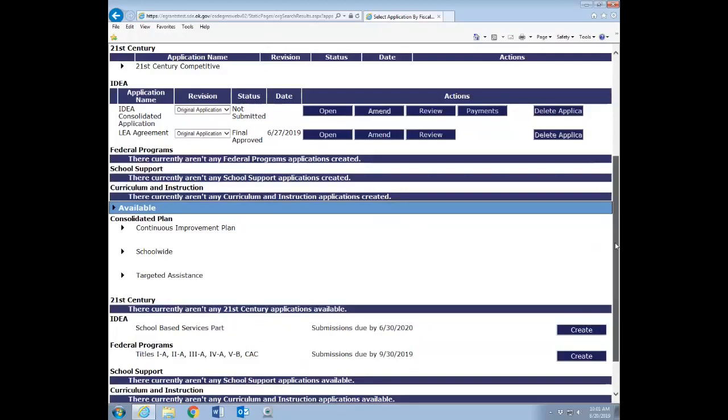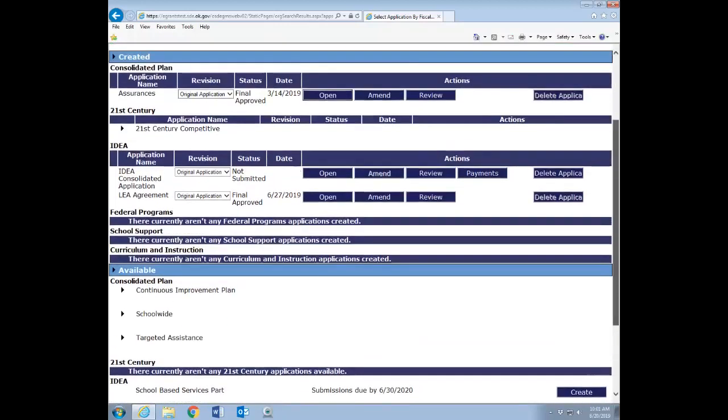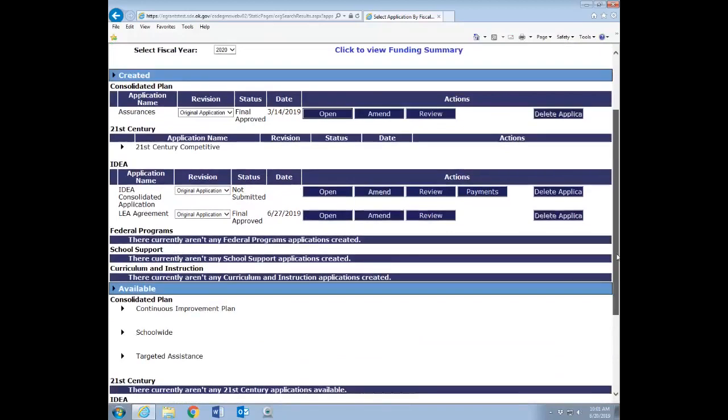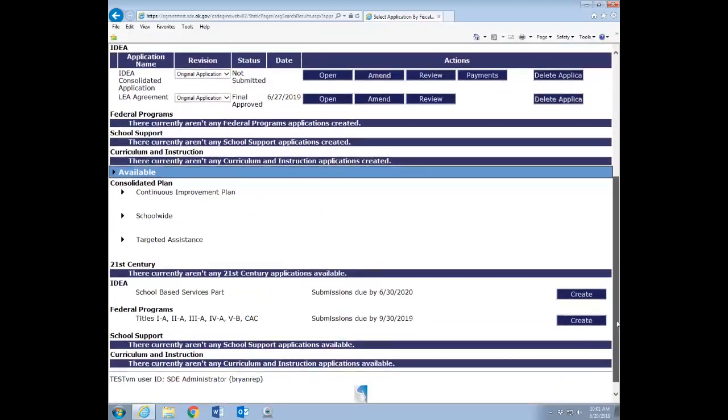I am in a test site today, so when I go through the application, I'm working in a test site, so I'm not going to mess up anybody's application. When you go into the GMS system, you're going to see an Access Select page. You'll go straight into your district, and you're going to see this page right here.